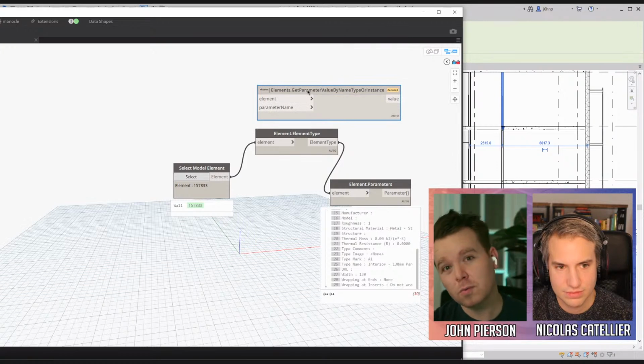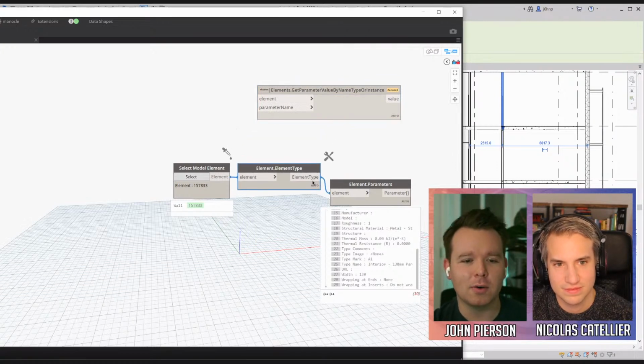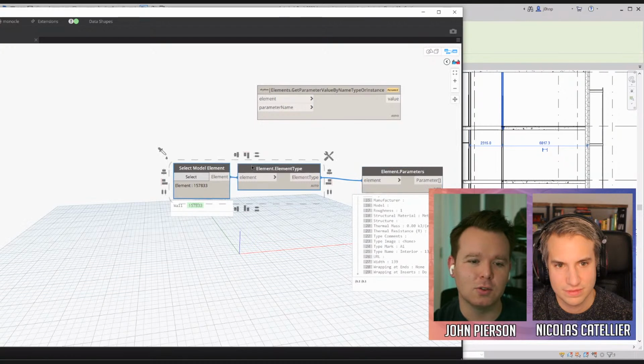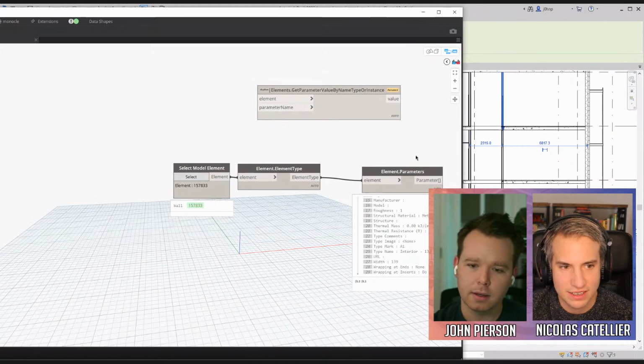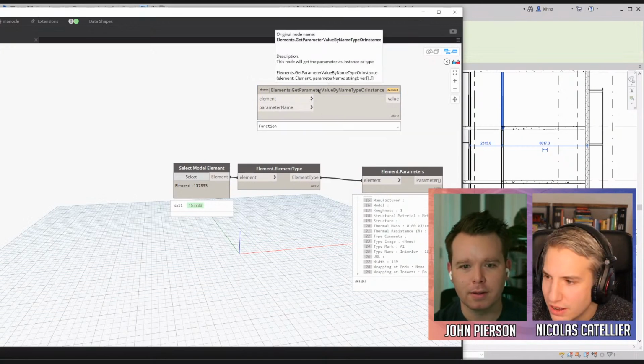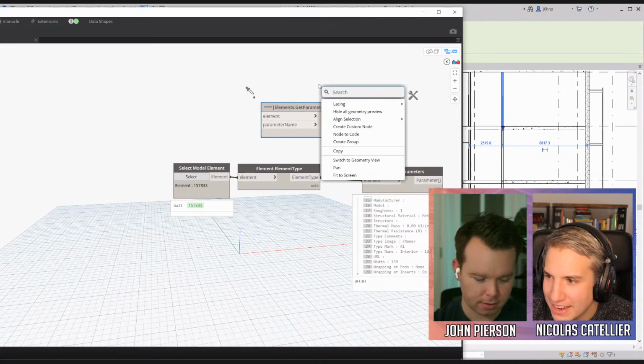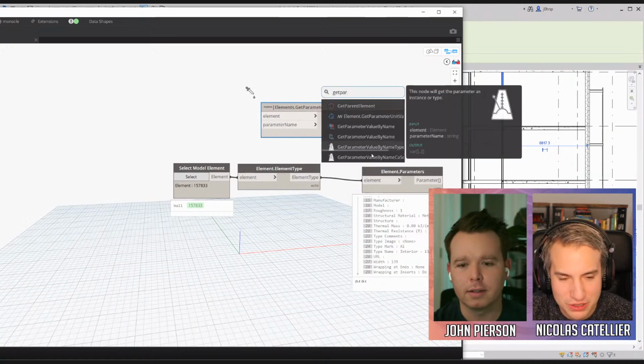If you know that you want a type parameter, though, I always tell people to do this first. But if you're interrogating a model, this is a great starter for sure. Yeah, this one will always work. But I guess, yeah, you would use out-of-the-box nodes.